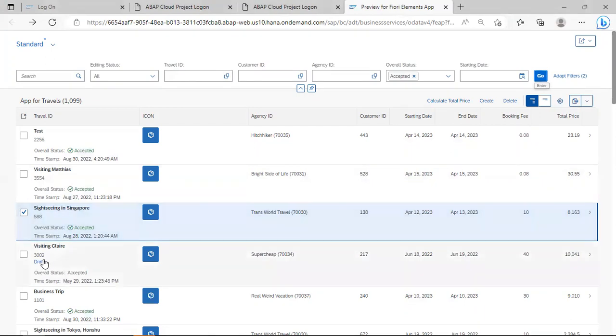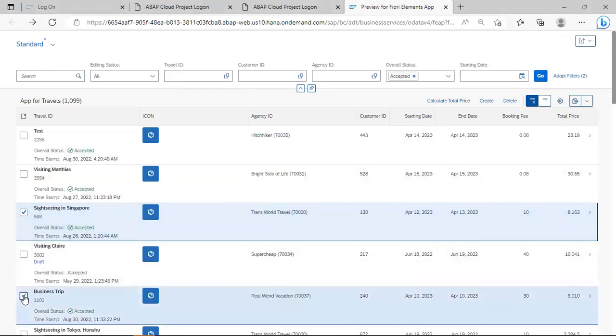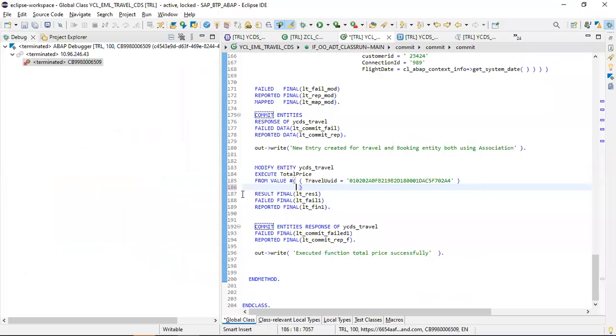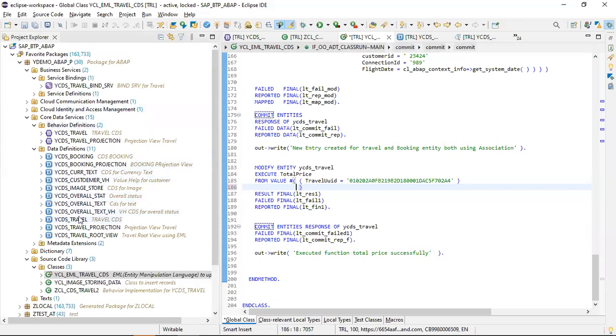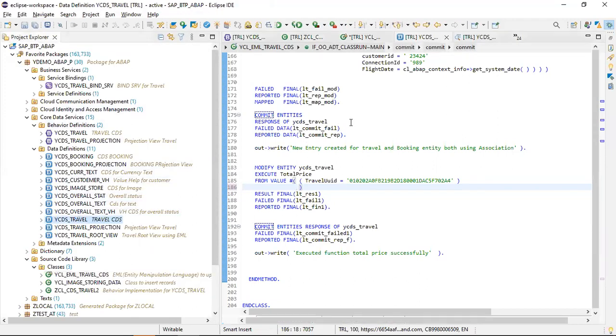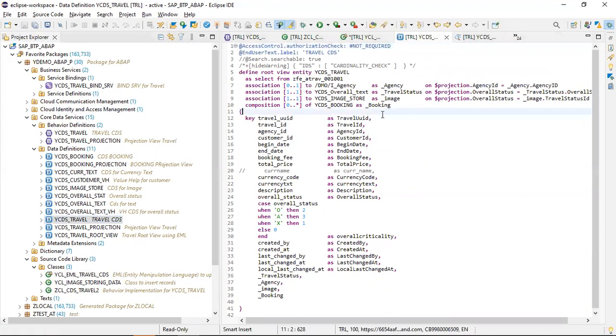588 travel ID along with this travel ID 1101. Okay. So to achieve the same, first you have to find out the travel UID for this travel ID. So how can we do the same? To achieve the same, open the CDS which is associated with this. So this is the CDS, okay, and execute the same using F8.